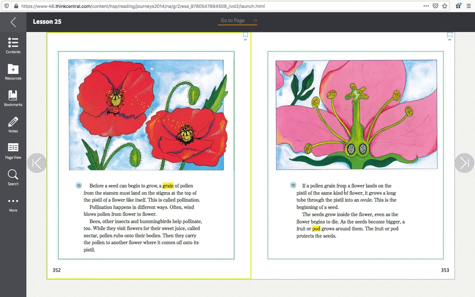If a pollen grain from a flower lands on the pistil of the same kind of flower, it grows a long tube through the pistil into the ovule. This is the beginning of a seed. Remember, this part right here is the ovule. The seeds grow inside the flower even as the flower begins to die. As the seeds become bigger, a fruit or pod grows around them. The fruit or pod protects the seed.